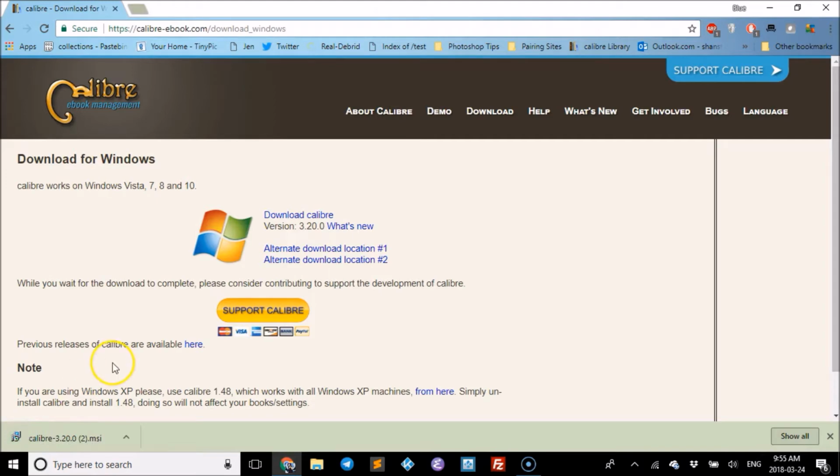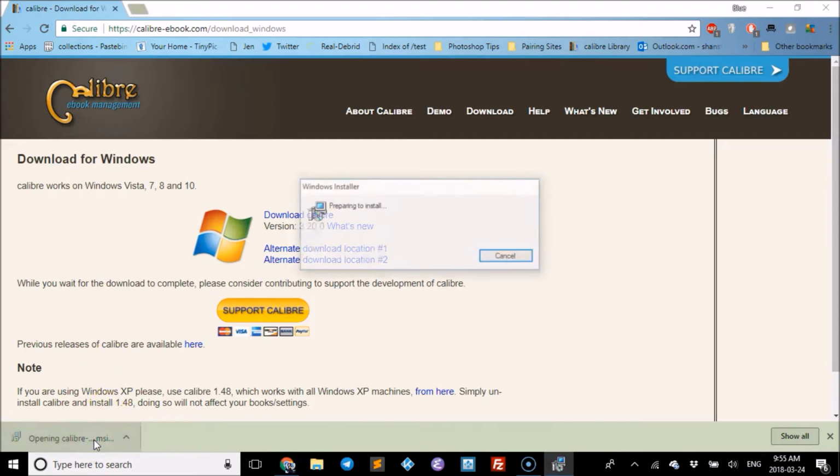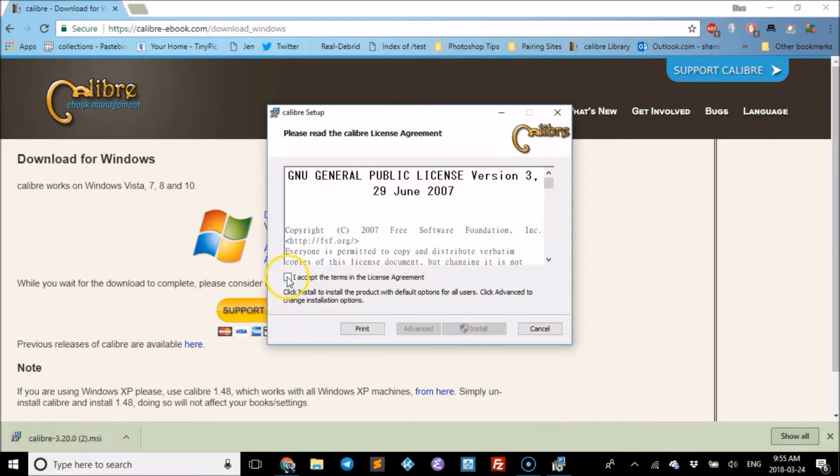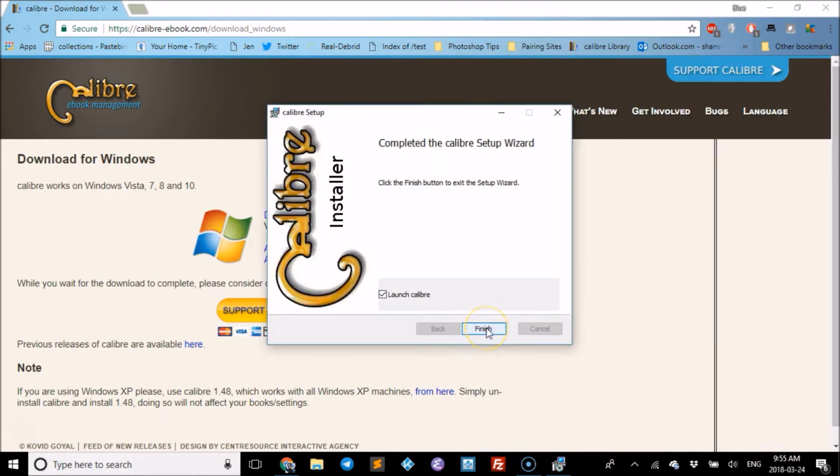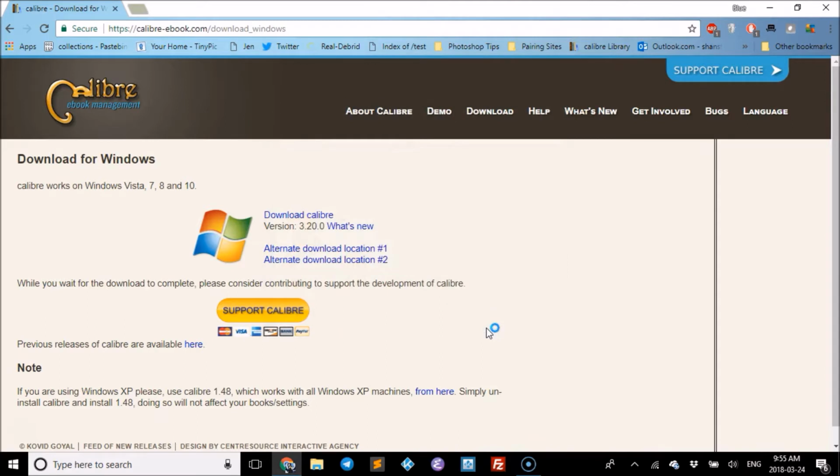Okay, so now that we've downloaded it, we're going to click it, accept the terms, and install. Click yes. And we're going to launch it. So just click finish. It may take just a couple seconds to fire it up.